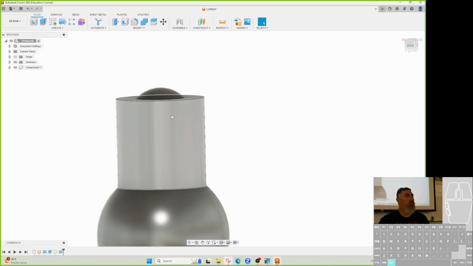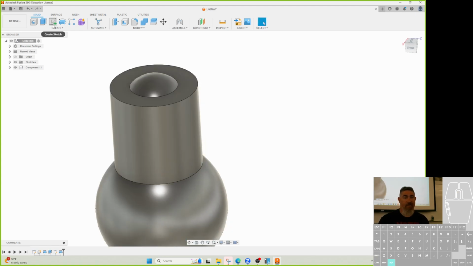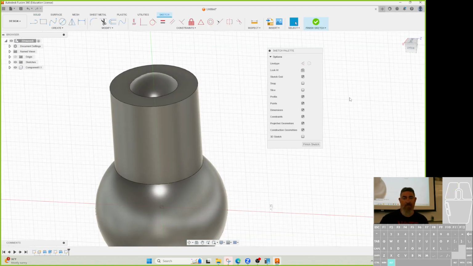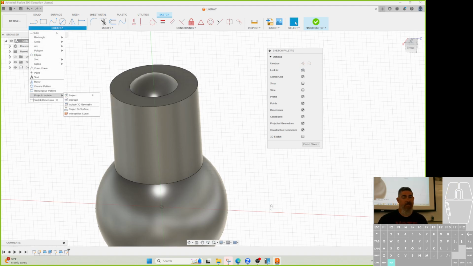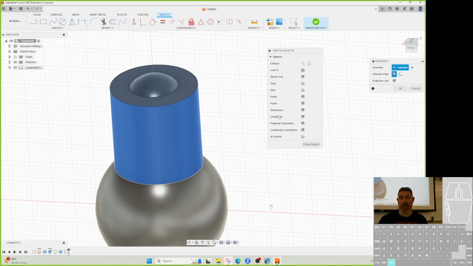What's the next one? Oh, grooves. So a groove around the outside of it. I kind of mentioned this earlier. So sketch, halfway through. How do I get this edge to show up in my sketch? Intersect. Create, project, include, intersect. Pick on it. And it does both sides. You can leave both sides. I prefer to get rid of the one I'm not using. Just click on it and hit delete. Take away the thing I don't want.